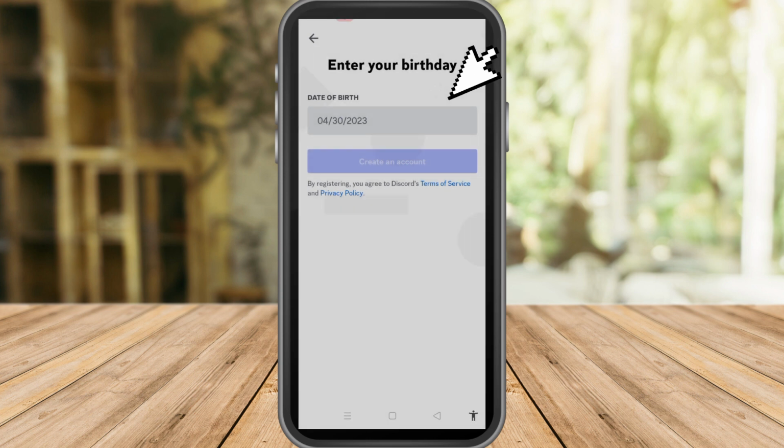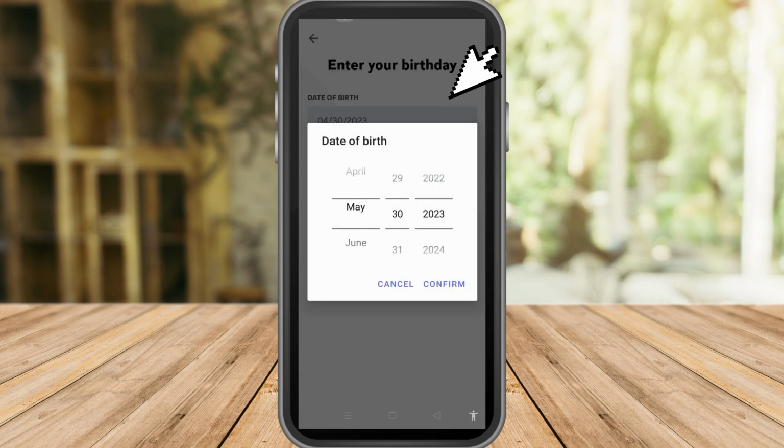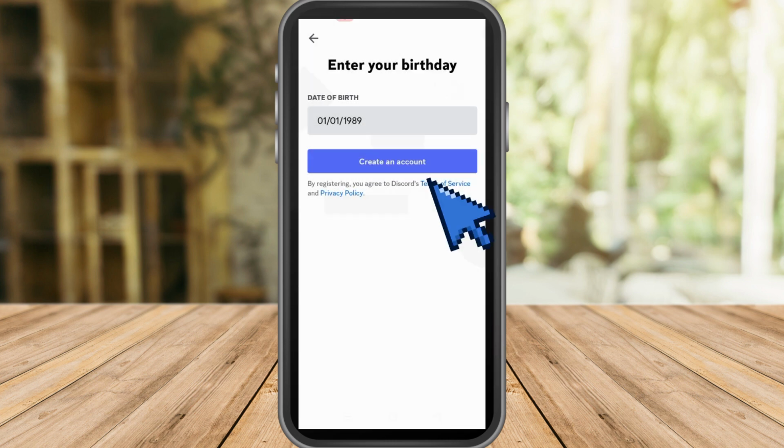Okay, of course, they need your birthday. So you need to provide your date of birth. Okay, for me, January 1st, 1989. Okay, so never ever fake your birthday. Click confirm and then tap create an account. And then after that, yeah, that's it.